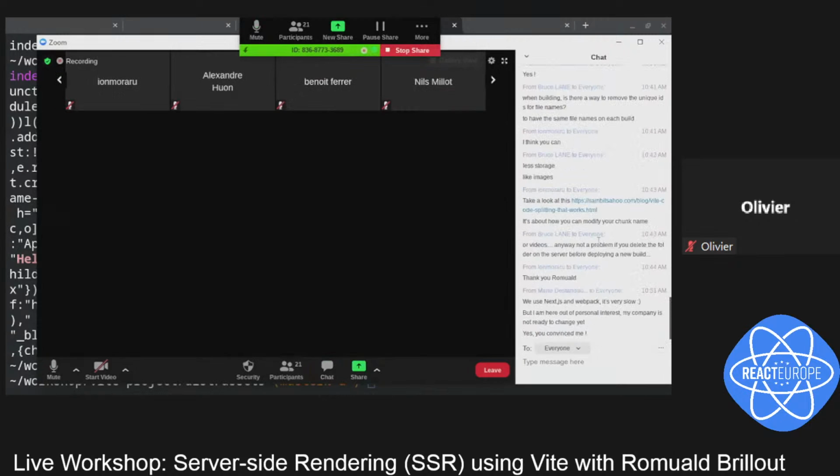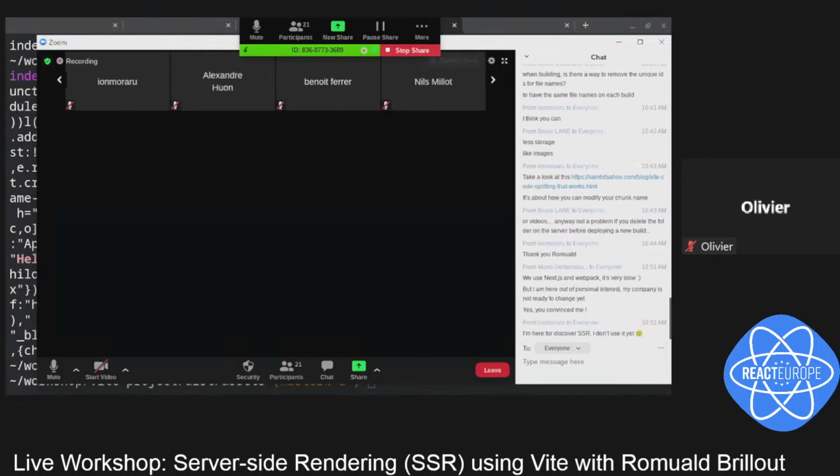Okay, I guess, last chance. So if you want to talk about your server-side rendering use case, I'd be very curious to know about it. So if someone wants to talk about it. I'm here for discovering server-side rendering. I don't use it yet.